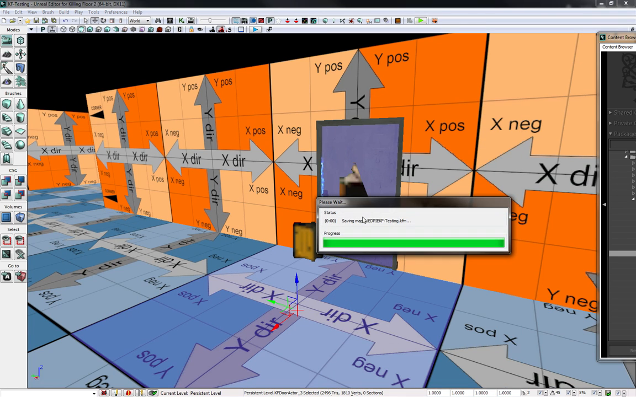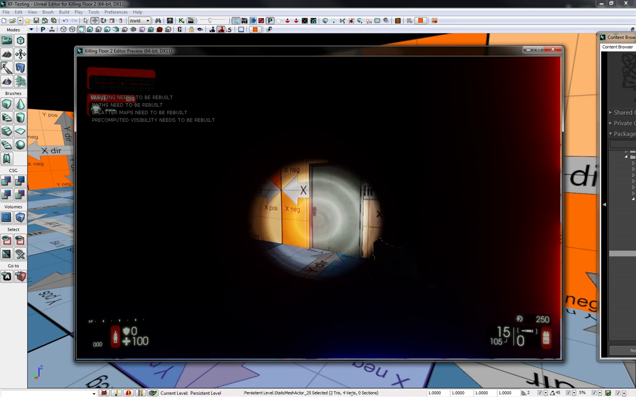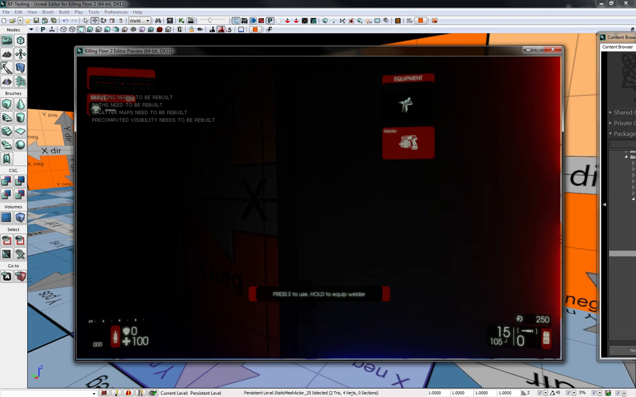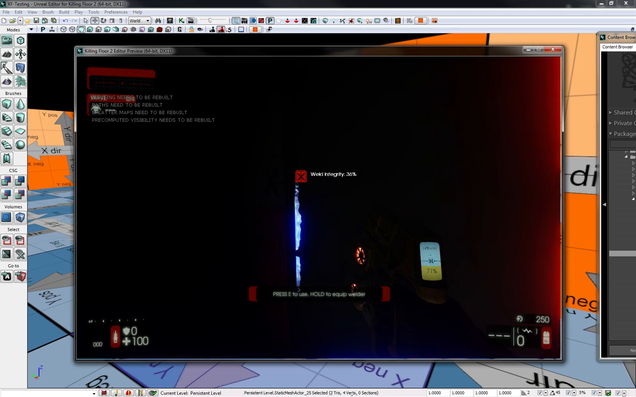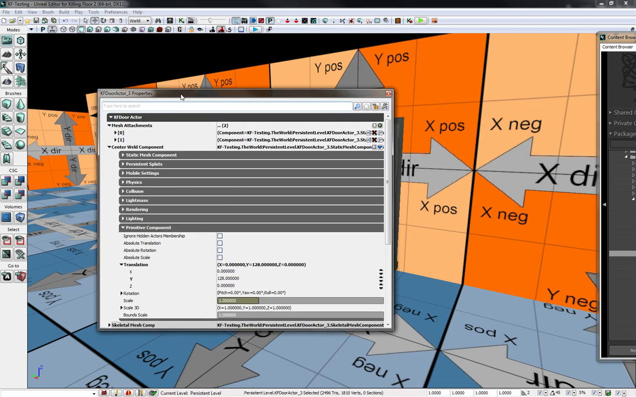So let me show you. Uh-oh. Okay, there we go. It's going to go up. We can open the door. And we can welding. Weld. And the welding animation shows. Awesome. Okay, but the door is still super quiet. So we need to have it make some noise.